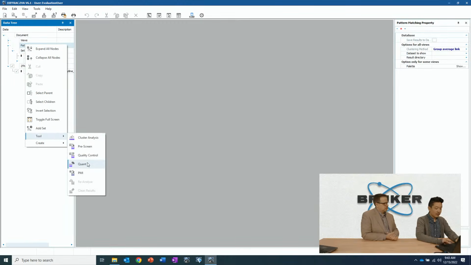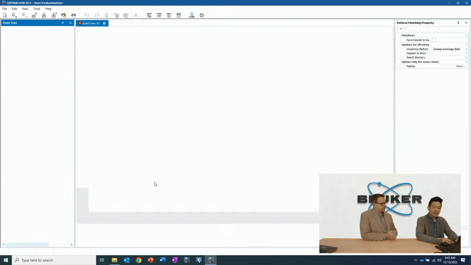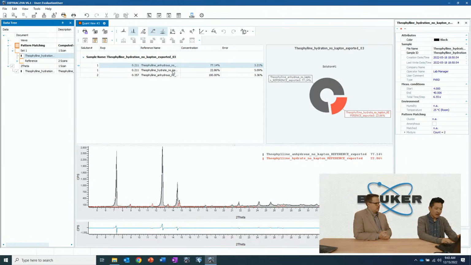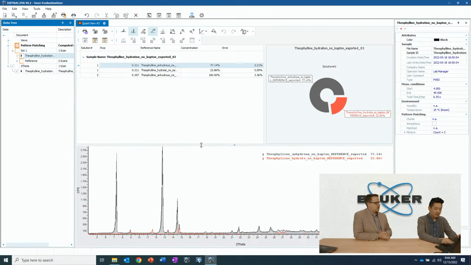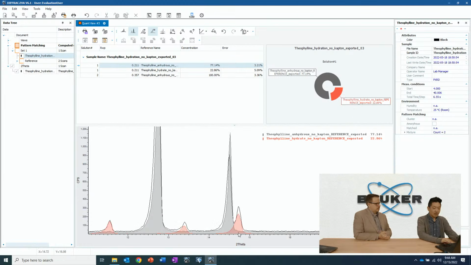And I can go through and do a quant. So this is not the same as the quant that we were doing before with peak sticks. This is now a whole pattern. So I'm not looking at the intensity of the peaks. I'm actually looking at the intensities of the entire pattern. Oh, so it's actually fitting. Yes. Yeah. And so each one of these shaded areas is going to be the reference pattern. So I've taken a reference pattern of the hydrate. I've taken a reference pattern of the anhydrous.